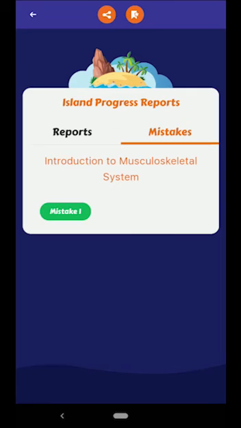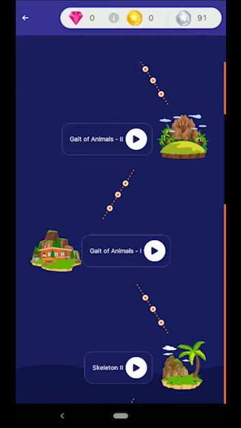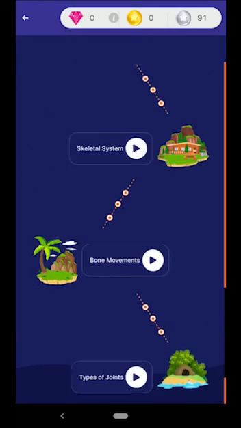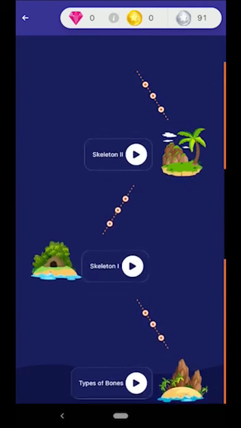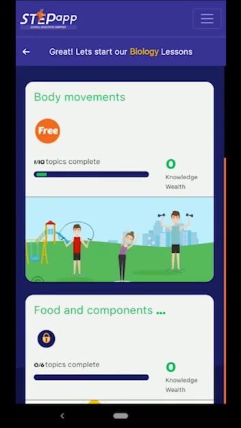To return to the list of topics, hit the back button on the top left corner of the screen, which you can see as the backwards arrow icon. You will get a prompt asking if you want to exit from the game. Select Yes. You can select other topics to play from the list. Or you can hit the back button again to go back to the previous page.